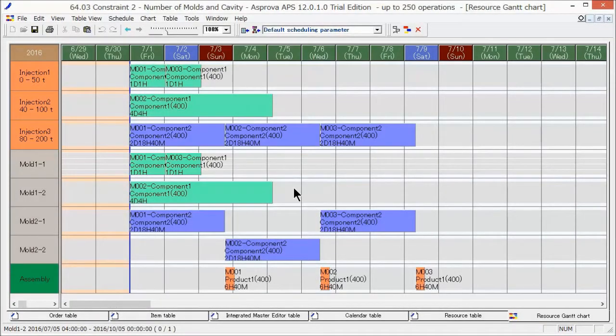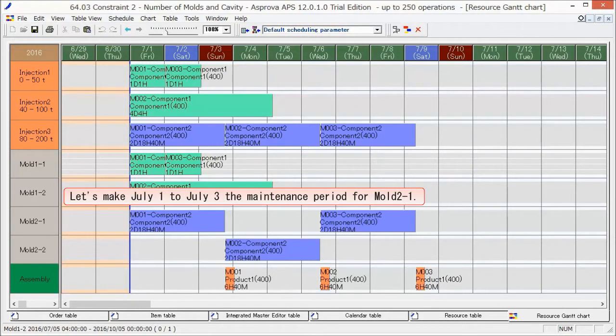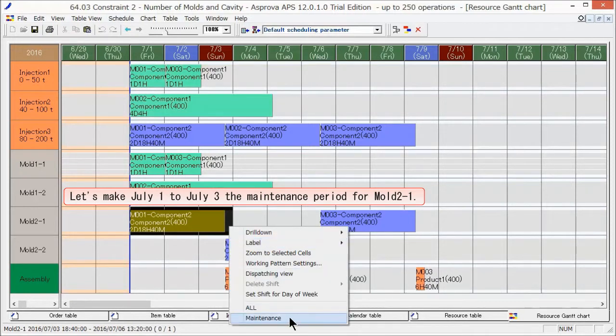Next, there is mold maintenance. There are cases when molds cannot be used for a certain period of time due to maintenance. At such time, use of the mold in question is disabled and the number of cavities is reduced for a given period of time. Let's make changes in the resource Gantt chart. Let's make July 1st to July 3rd the maintenance period for mold 2-1. Select the maintenance period, then right-click it and select Shift Code Maintenance.